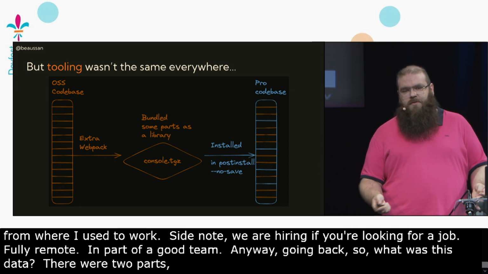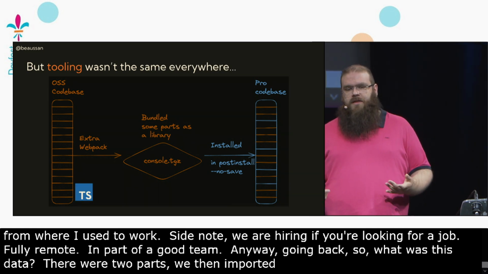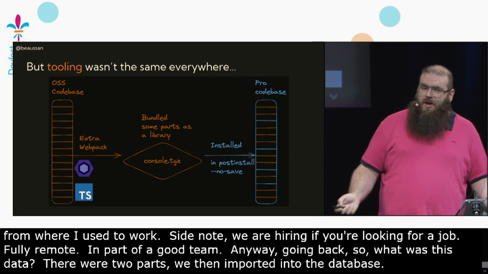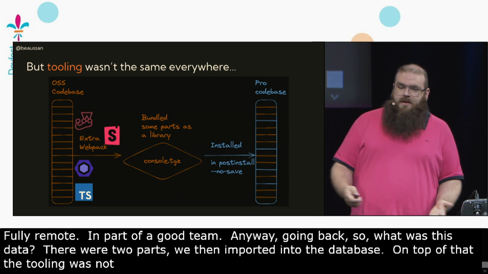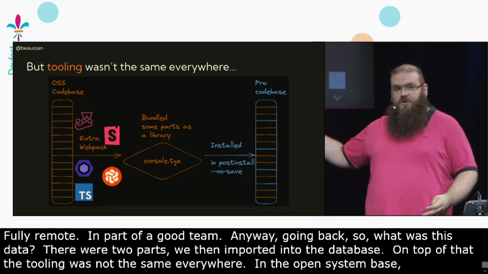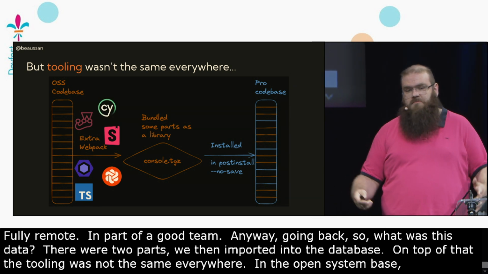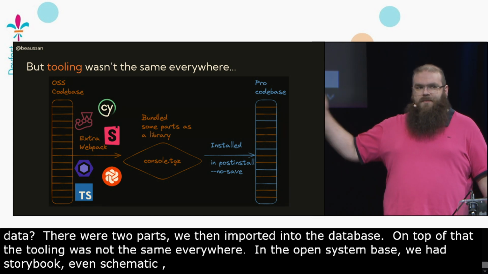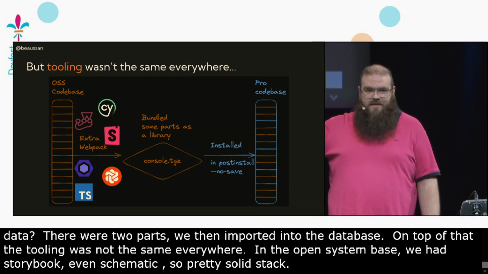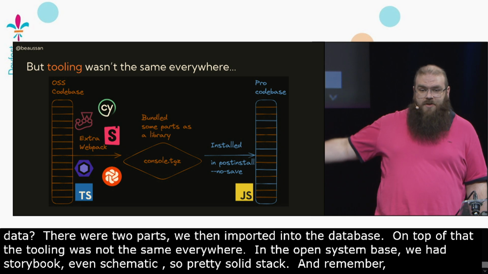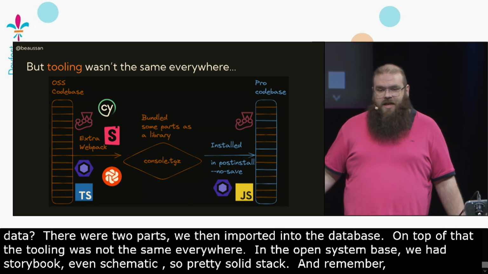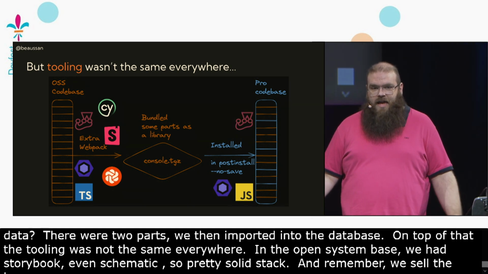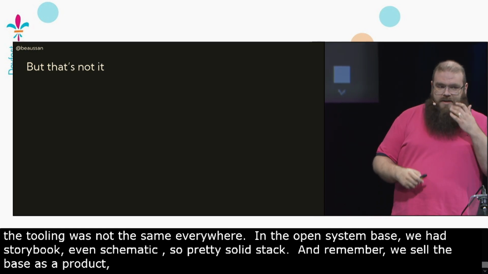On top of that, the tooling wasn't the same everywhere. So in the open source codebase, we had TypeScript, ESLint, Jest, Storybook, even Chromatic to do screenshot testing, and end-to-end tests. So a pretty solid stack. On the Pro codebase, and as a reminder, we sell the Pro codebase. This is the product. We had JavaScript, ESLint, and Jest. And that's it.